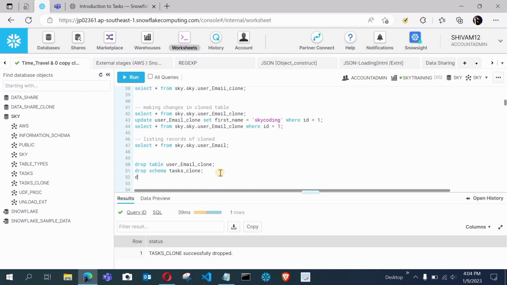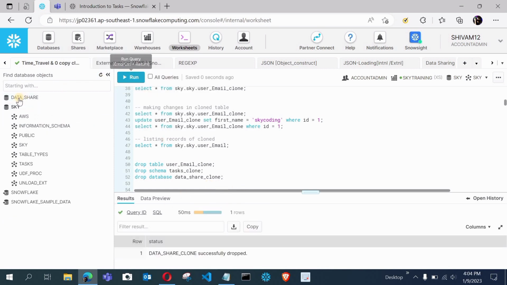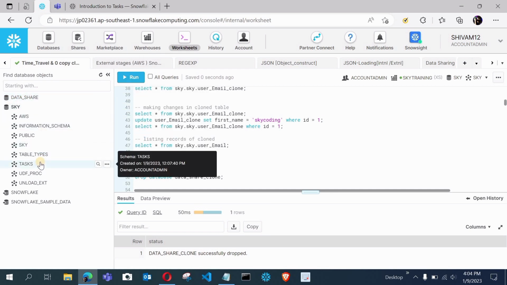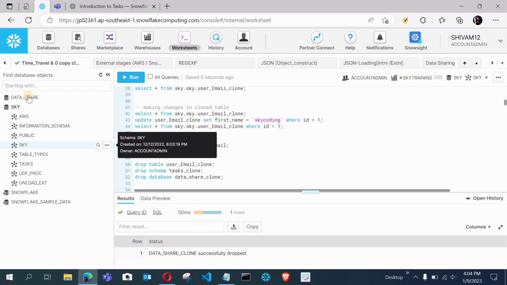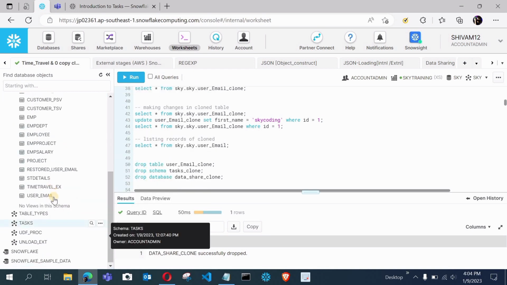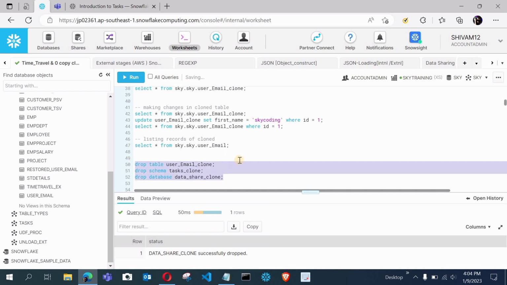Now let me drop the database as well. The database which I cloned is data underscore share underscore clone, so let me give that name here. This way we have successfully dropped all the cloned schemas and all the cloned objects. You can see there is only one schema here, one database data share, and one table, user email. First we cloned all the objects, and now we have dropped all of them as well.